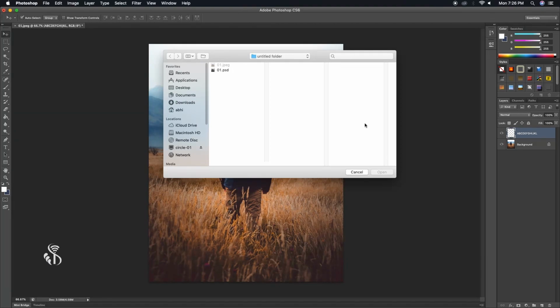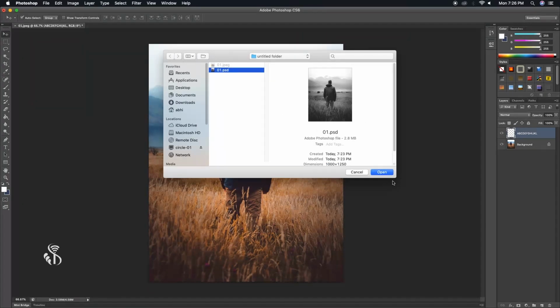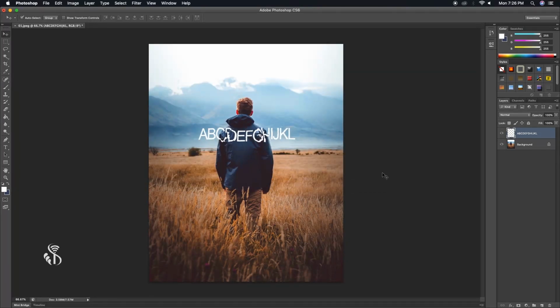Now the next step is to set the text in the image that we want to set it in. The dialog box for that will be opened. Select the PSD file that you had saved previously from this dialog. Observe the changes that have happened to the text. It is now completely merged with the background.